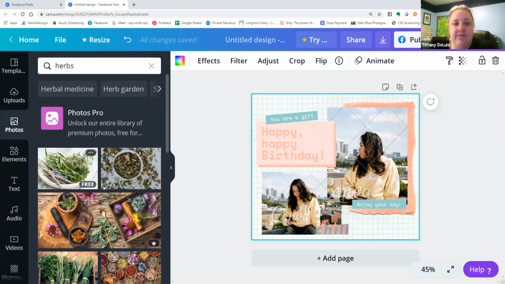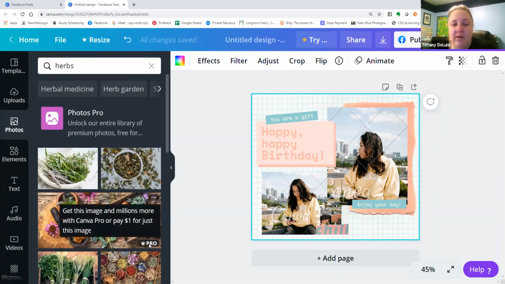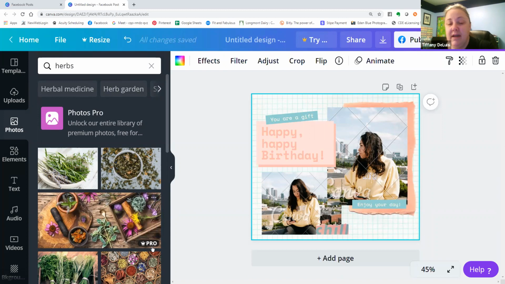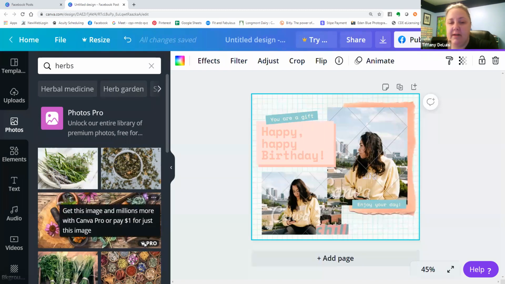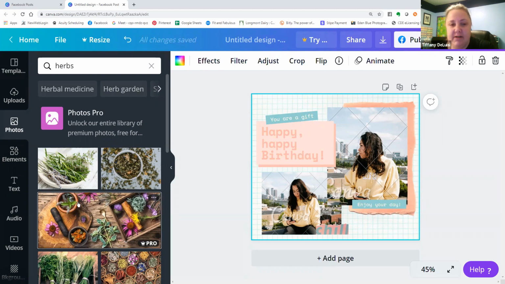These here, see, these are free. These here with the little crown are pro. So one of the advantages of having the pro account is that you get a lot of free stock images. This is fairly new, probably within the last 6 months or so, because it used to be that you had to pay $1. So I was spending a lot of money on images. And so for $12 a month-ish, I get all these images.